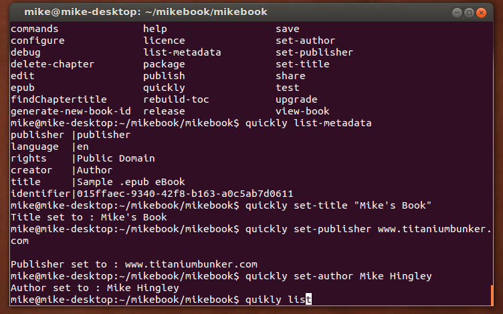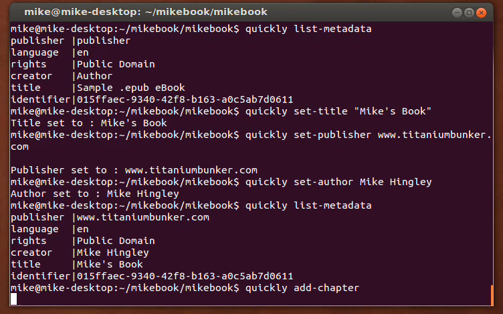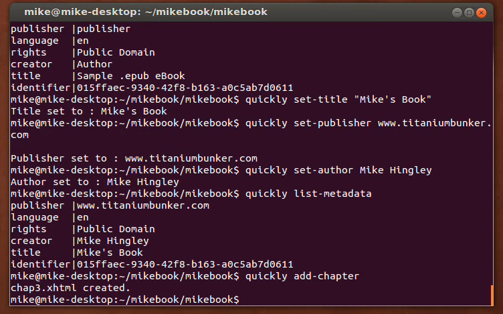If I look at the metadata again, we can see that the publisher, the title and the author have all changed.